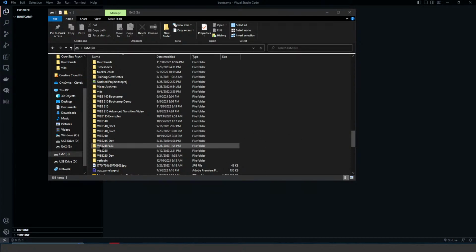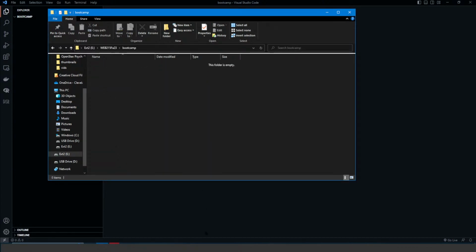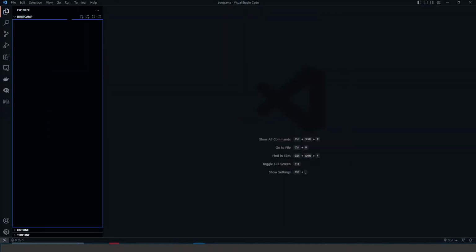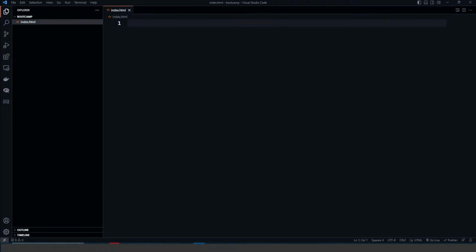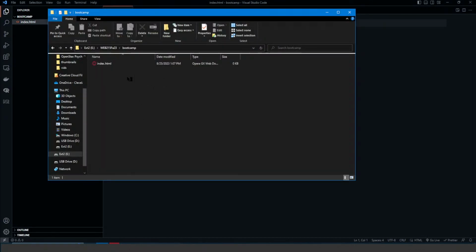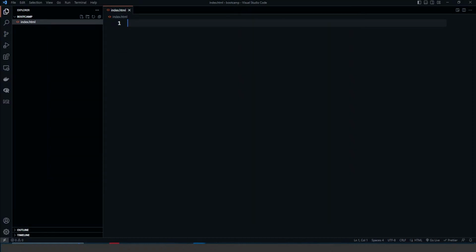So you can see there's Web215 Fa23. If I go inside of there, there's a Bootcamp folder. And I can actually add files and folders from here from my Explorer window. So if I wanted to add an index.html, which is what we need for every website, I can add an index.html here. And we can see if I go down here, it adds my index.html in the folder. So we're good there.